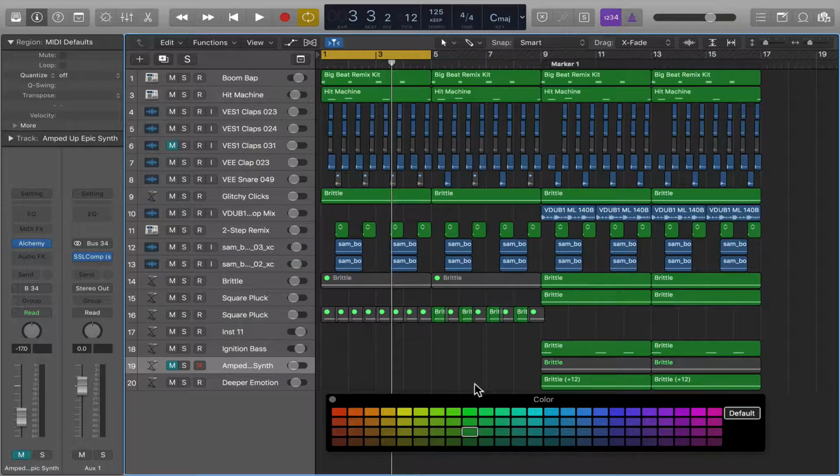Now, the way this works is if the track is selected and none of the regions are selected, it's going to show the current color of that track. If you highlight a region, it will show the color of that region. Sometimes they can be different colors. So right now we're not seeing the color of this track.